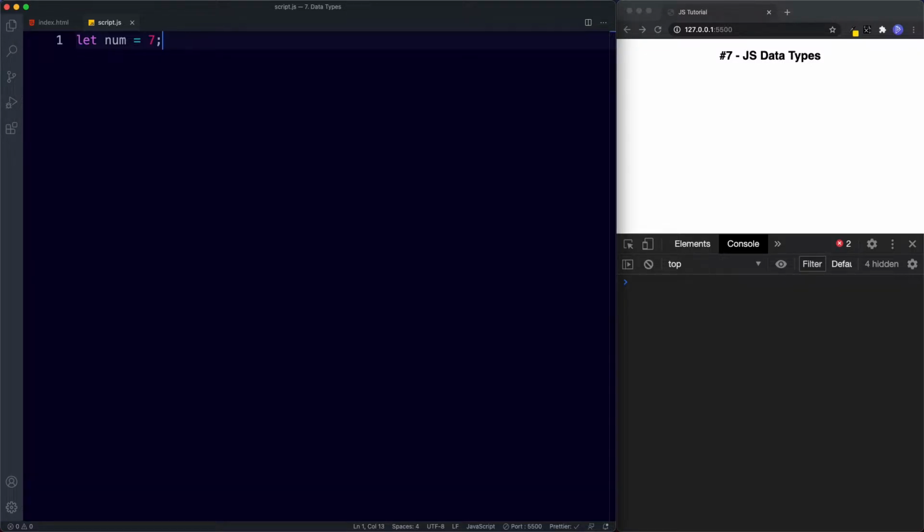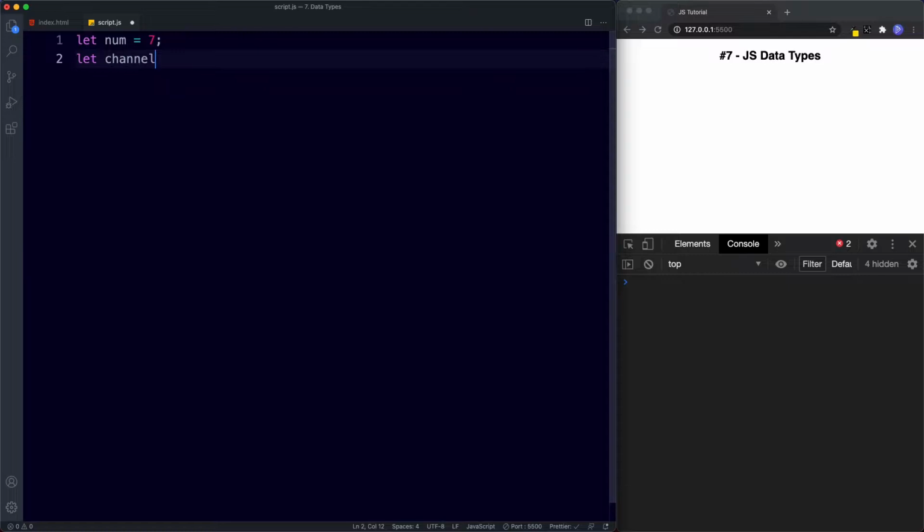We could also say something like let channel be assigned the value of "dev dreamer". So here, the value that we've assigned to the variable name channel is "dev dreamer". This particular value is known as a string. This is a string data type. Notice the quotation marks surrounding the words.